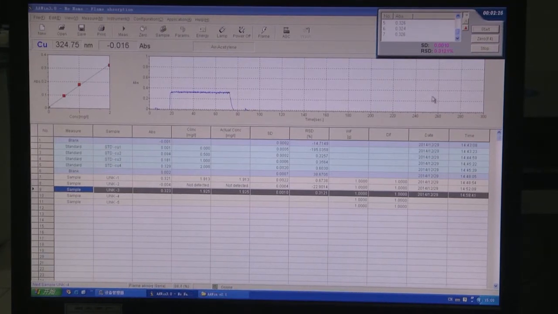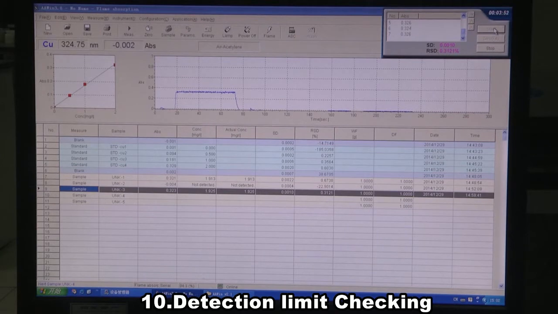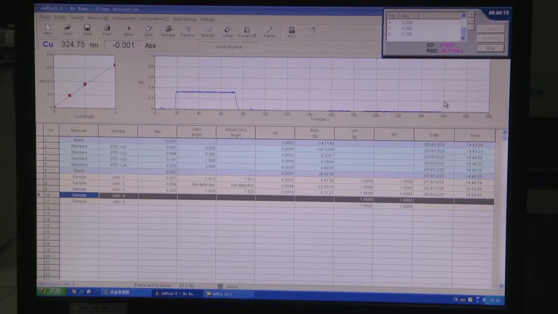Now we put the capillary into the blank. To clean the capillary, when the signal is stable, we press 0. Then press start to take the absorbance readings of the blank for 7 times. Now write down the figure of standard deviation prepared for the calculation of detection limit.